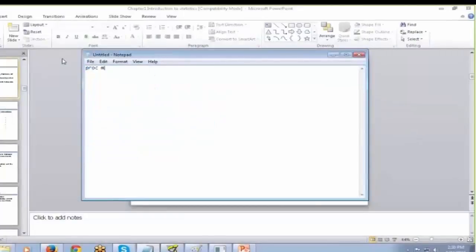Proc means default is to give N, mean, standard deviation, minimum and maximum. But Proc univariate will give a lot of things.